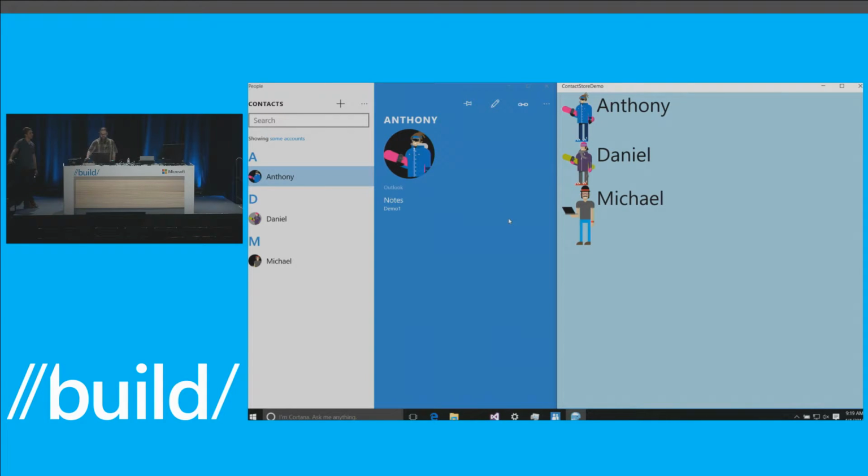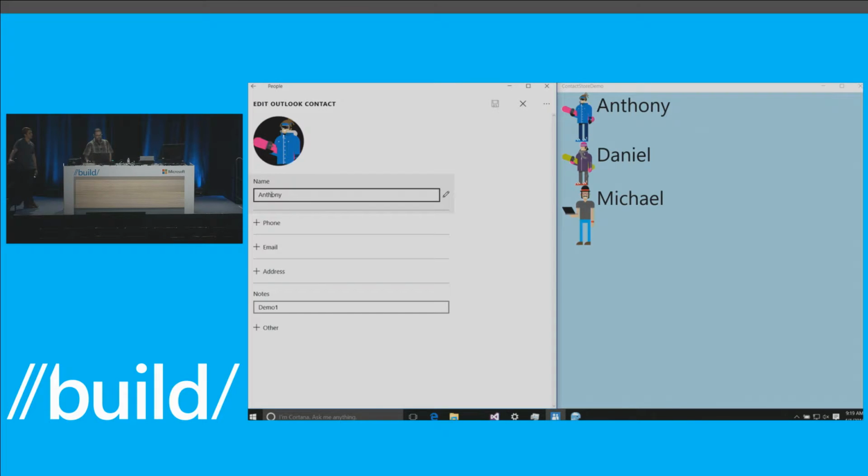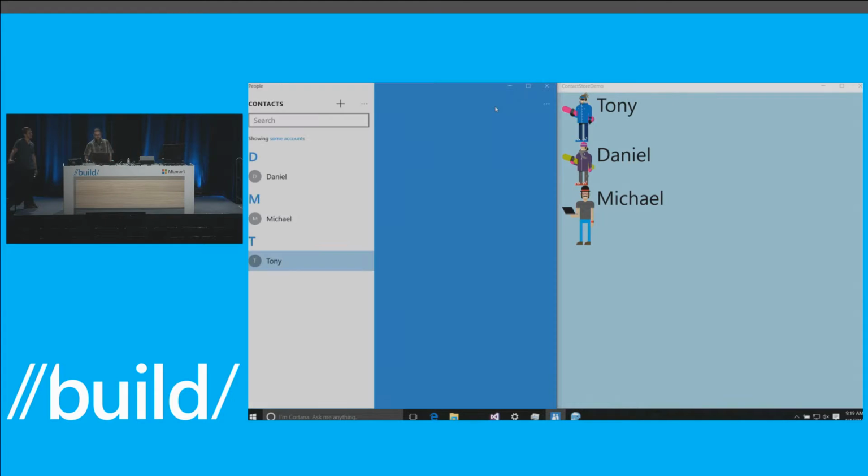So it has synced all my contacts, and now, if my contacts change, either by making changes in the People app or through other means, my UWP up here on the right will always stay in sync here. So let's say, Anthony really goes by Tony, so let's make this change here. So now my app syncs that change. The trigger fires, and the changes are made directly here in the foreground app.